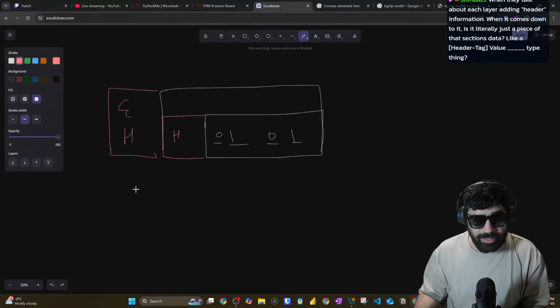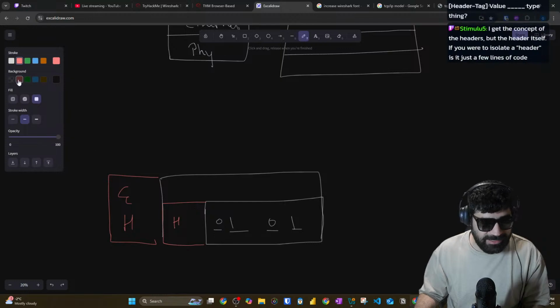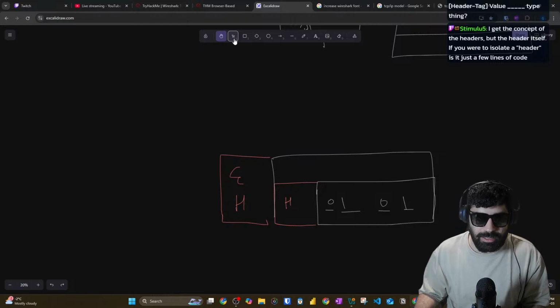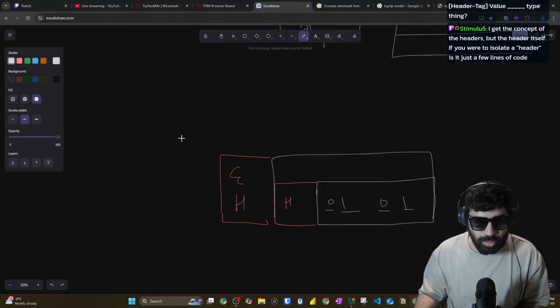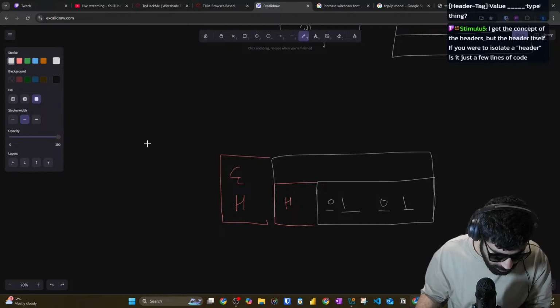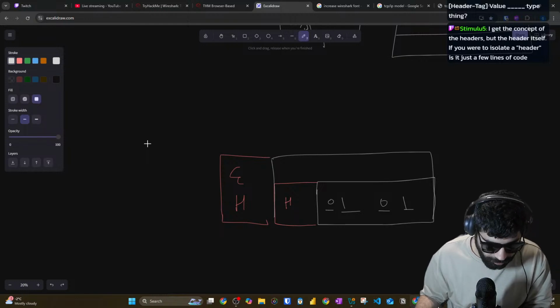The header also has so much more information. Specifically, if we are talking about the header of, I think, TCP/IP, like network layer 3 and 4, those are very helpful because those are the ones that can actually tell you if some packet is lost, right? But the header itself, if you were to isolate a header, is it just a few lines of code? It's a few lines of information, yes. Not code, lines of information.